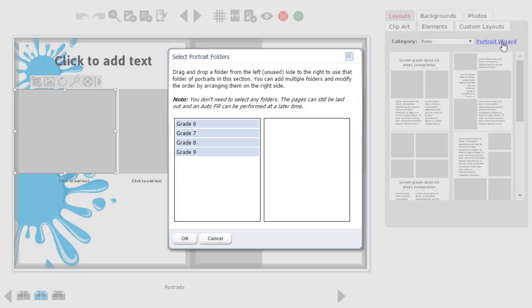The first dialog lets you select your portrait folders for use in the section. All of the portrait folders that are loaded on the software are listed on the left. To add them to this portrait page, simply drag them to the right. You can drag as many folders as you want and queue up all your portrait pages in a row in a single section. Or you can also choose not to select any folders at this time. If you do that, you'll start with a blank panel page, and then you can autoflow your photos from the Photos tab into it later on.